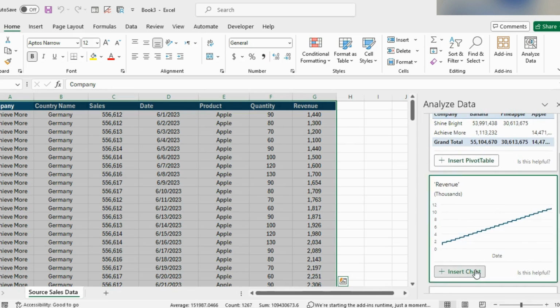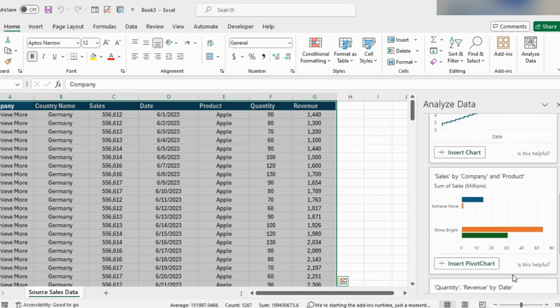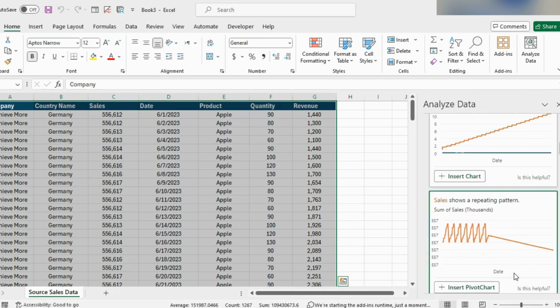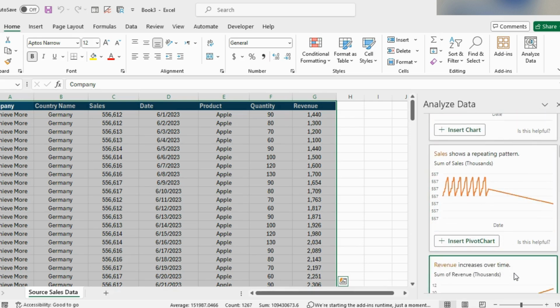Here I have some additional insights. So here we have the quantity and revenue by date. This could be interesting for my boss. I wasn't specifically looking for this. I can click on Show More to get additional insights from my data, possibly discovering something surprising or something that might require follow up. So let's see what else we have here.